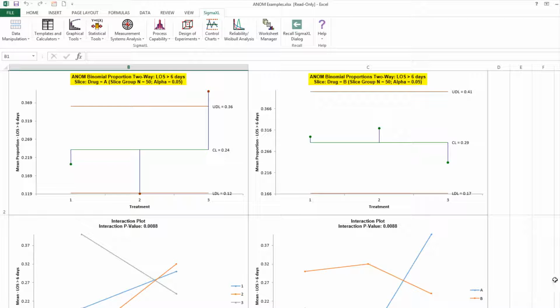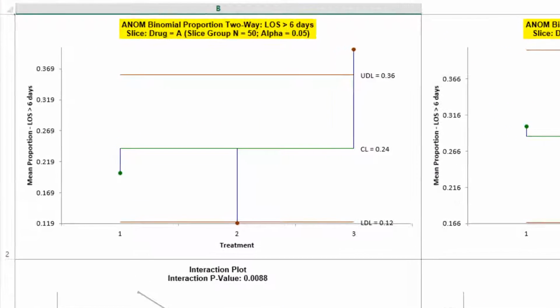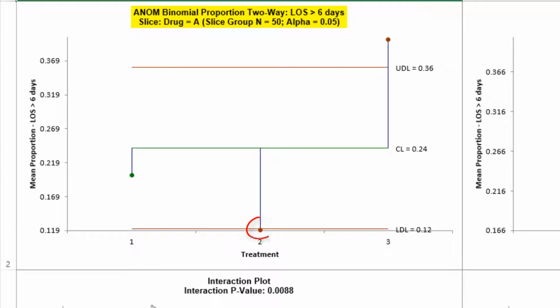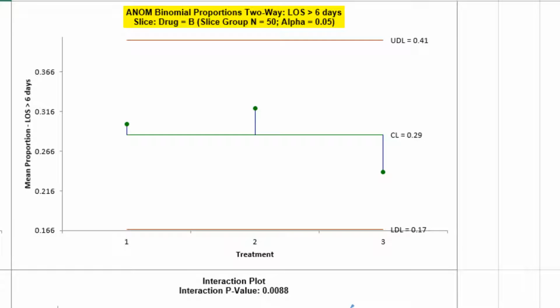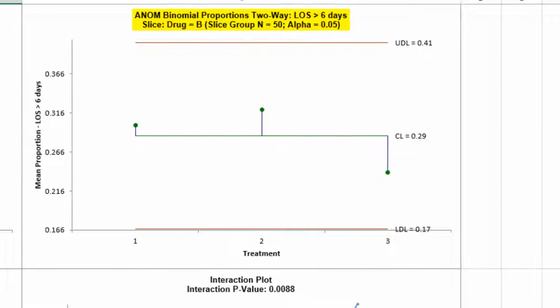Since the interaction p-value is less than 0.1, the slice charts are highlighted. The slice plot clearly shows the effect of the strong interaction. When drug is equal to A, treatment type 2 results in a significantly lower mean proportion length of stay, and treatment type 3 results in a significantly higher length of stay. When the drug is equal to B, the treatment does not have a significant effect on length of stay.